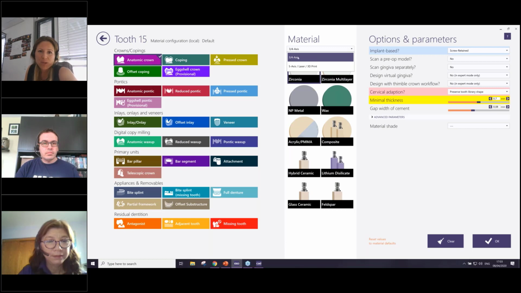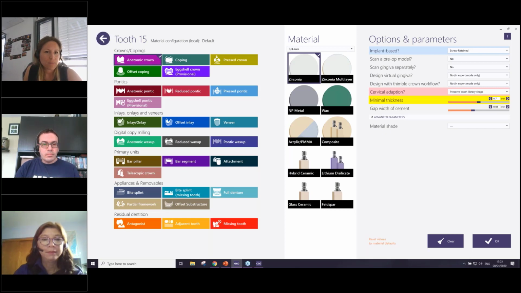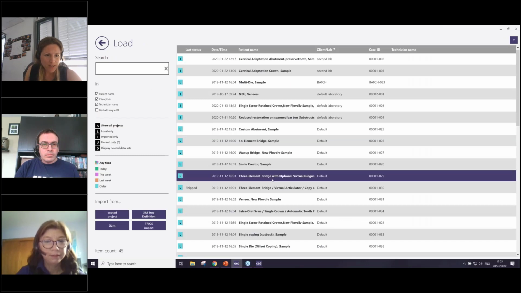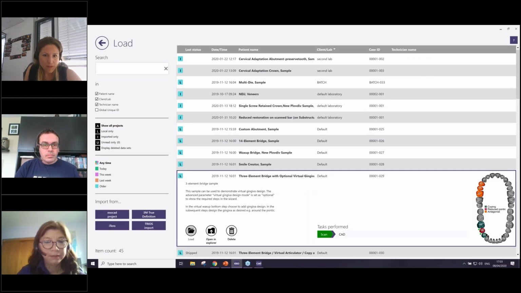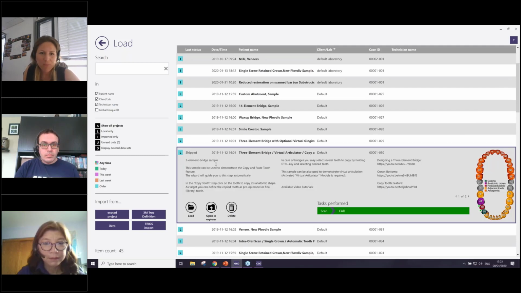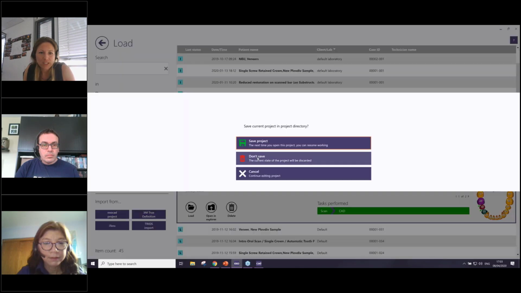The difference between 3 and 4-axis is that for a 3-axis machine, if you have a bridge, for example, I will load one. It's better to see. Really quick, but it's really important to show it. I will load this one. Don't save.